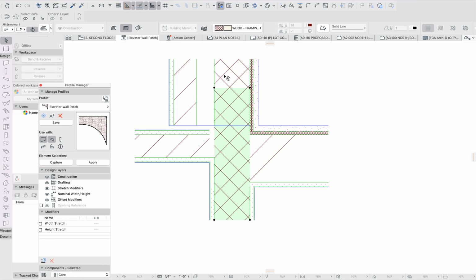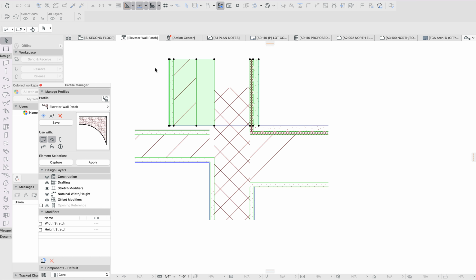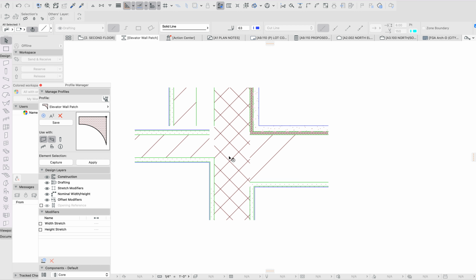Right, so that one comes to there. We don't need that one. Let's split this down just a little bit more. Something like that. Get rid of that.